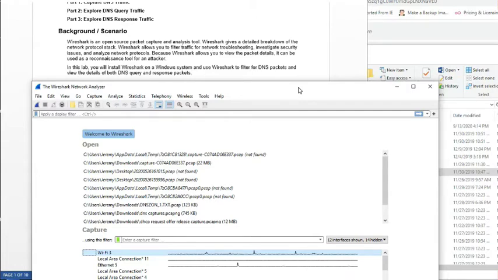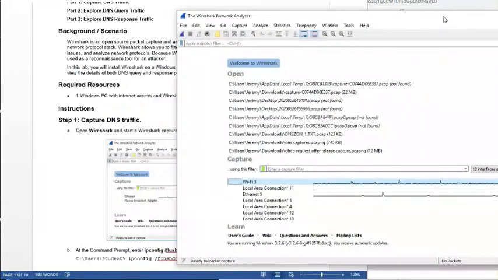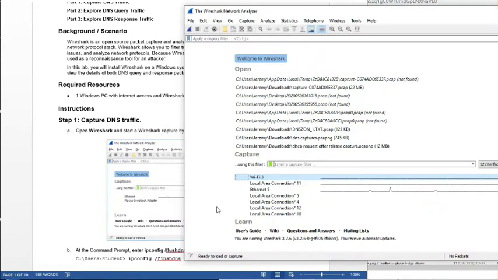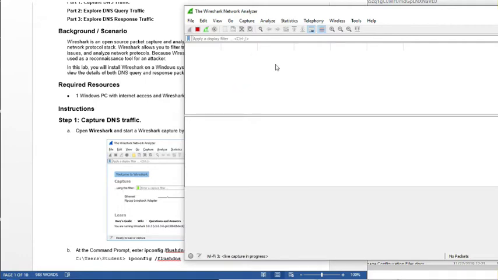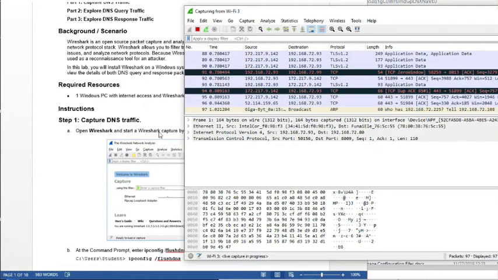So I've got the lab open. It shows you the Wireshark. You should have a network adapter that's got activity on it. In my case, it's my Wi-Fi. I'm going to double click on my Wi-Fi adapter. We should start seeing data flow. All right.